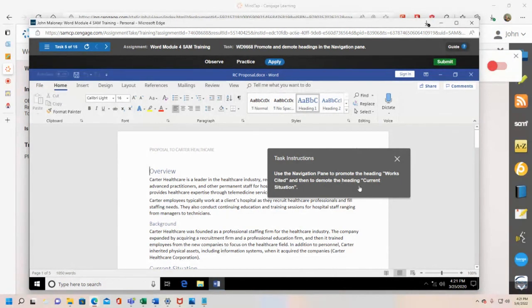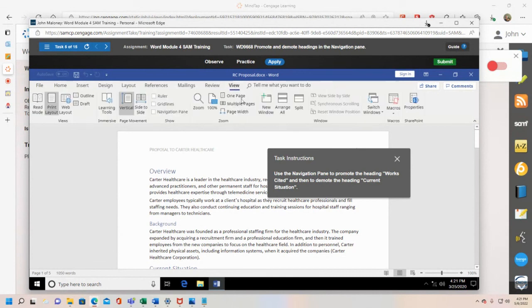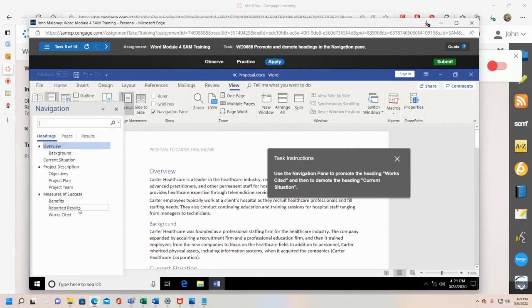All right, use the navigation pane to promote the heading. So first of all, navigation pane. That means we use the view tab. And now you see navigation pane is one of these and there's no check mark in it. So you click it, that means it's going to show. So now it's showing.